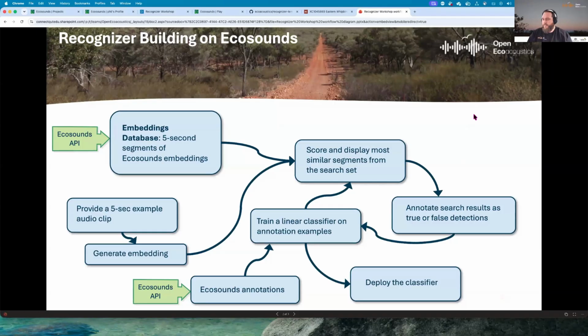Great. Okay, my name is Phil Eichinski, and I'm going to be walking you through the next step in the workflow after you've uploaded audio and Ecosounds has automatically generated those embeddings. We can then leverage the API of Ecosounds to pull those embeddings from Ecosounds along with the audio and build a recognizer. The workflow, or the pipeline, of building the recognizer is shown here.